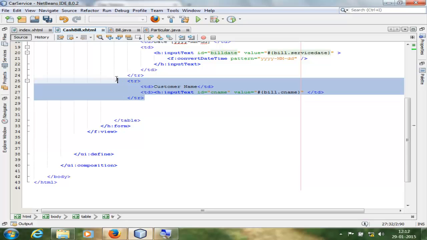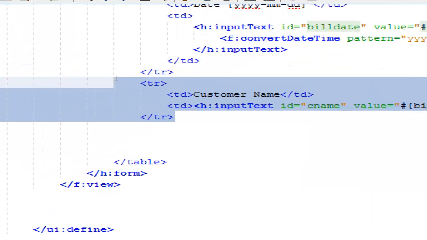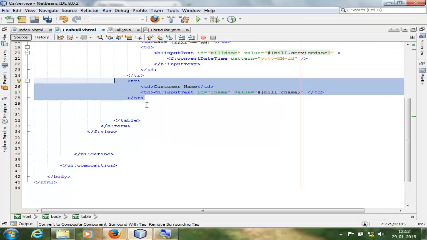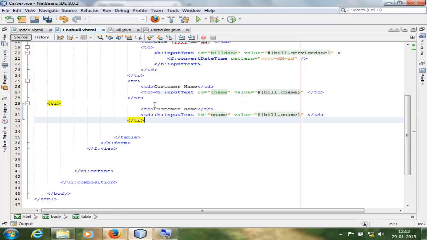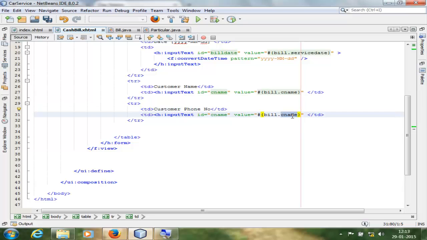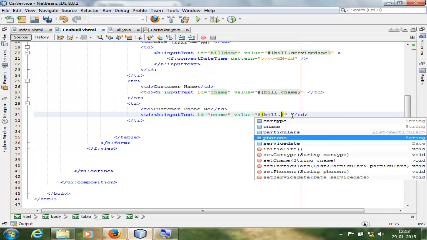So I'm going to copy this whole thing. This one row, I'm going to copy it and then just paste it one more time. Alt Shift and F if at all you want to format it. And then I want customer phone number, not just phone number, otherwise it may confuse the others as to whose phone number they are supposed to type. So just make that.